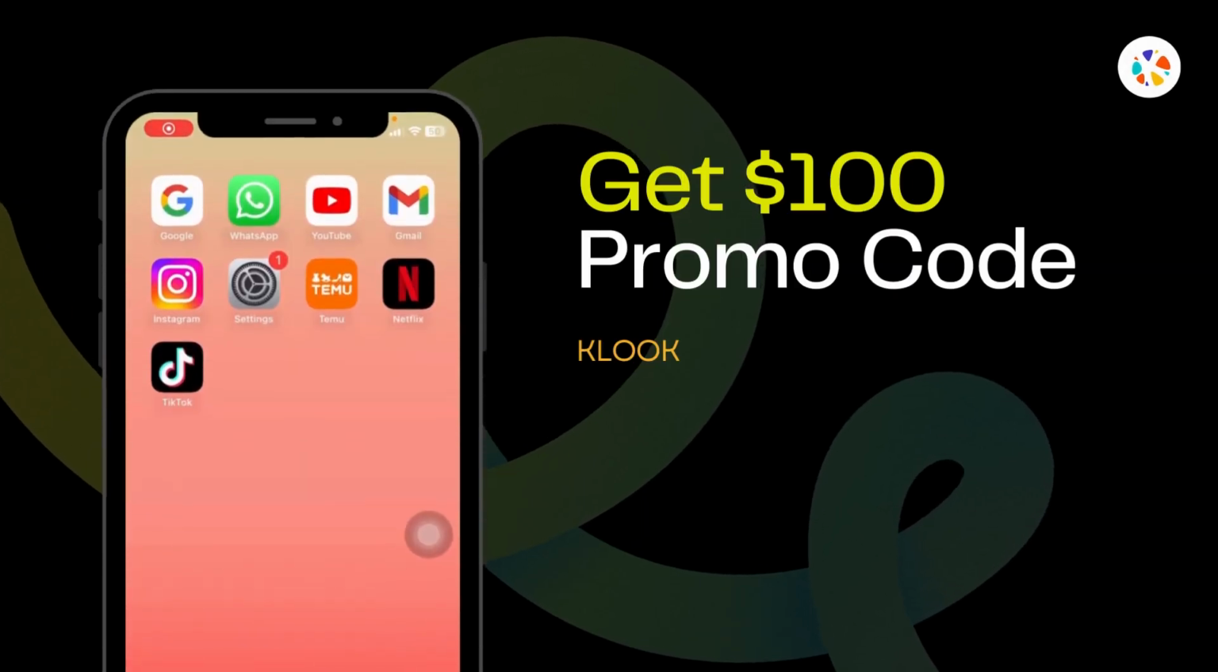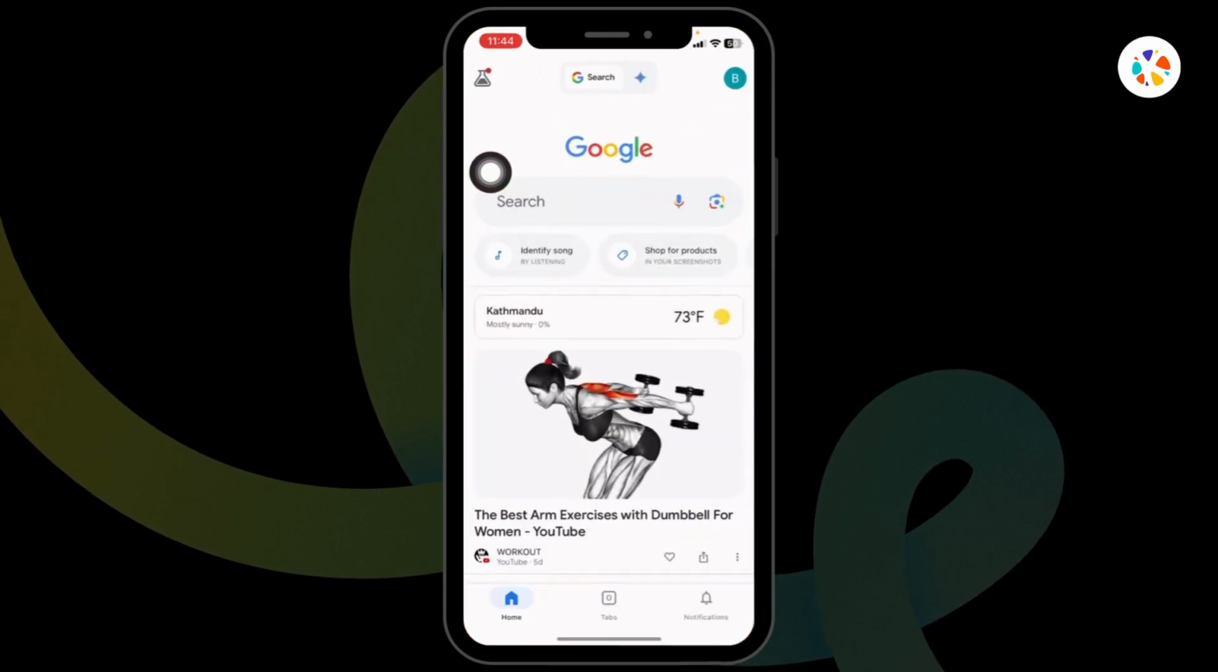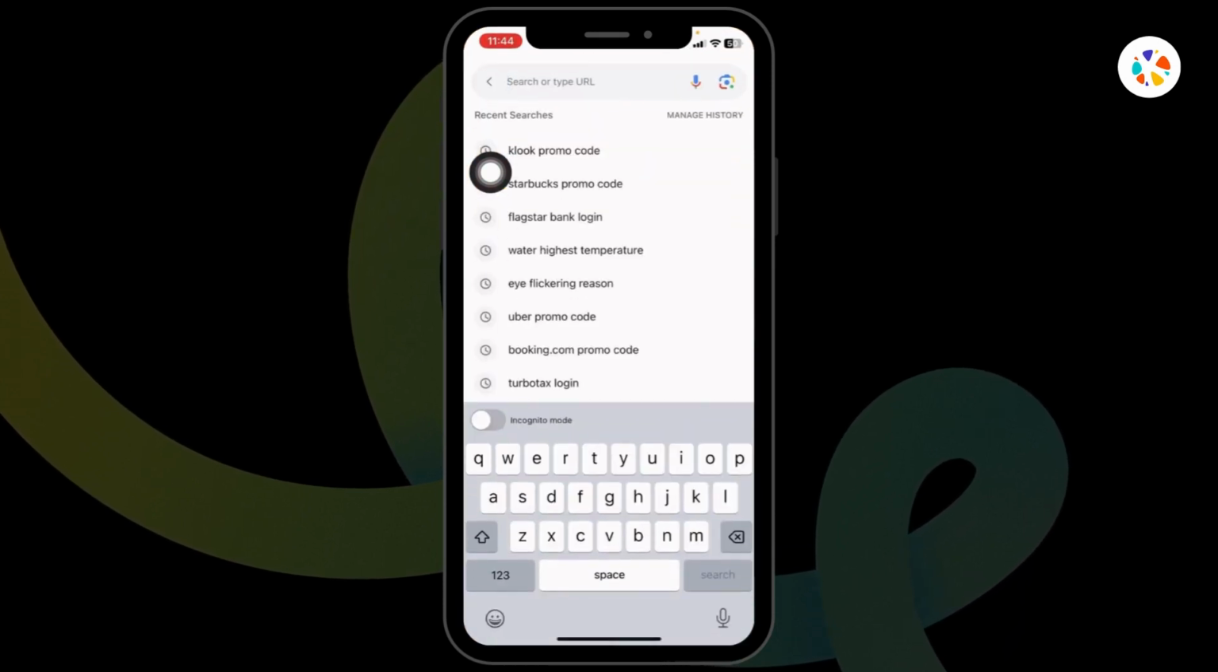How to get Klook promo code. Let's get started. Launch your preferred browser. Here we go. Now type in Klook promo code and search for it.